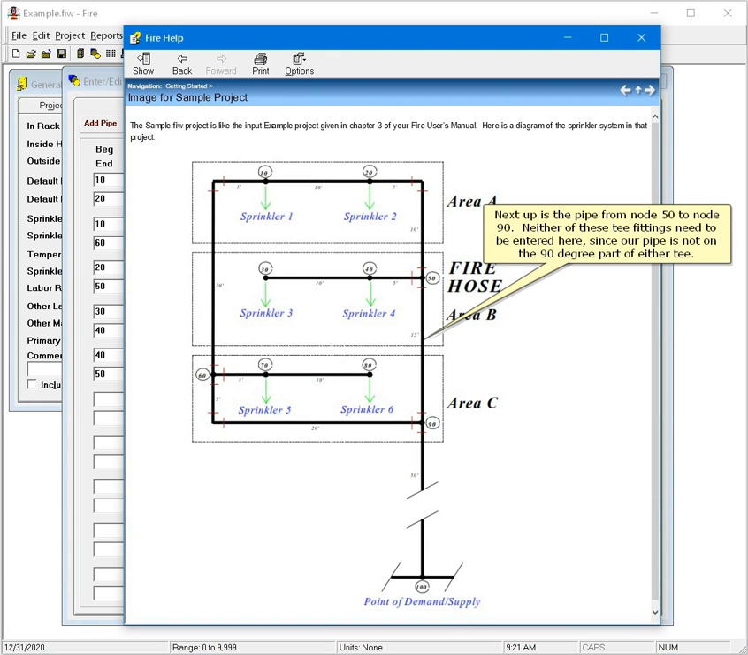Next up is the pipe from node 50 to node 90. Neither of these T fittings need to be entered here since our pipe is not on the 90-degree part of either T.